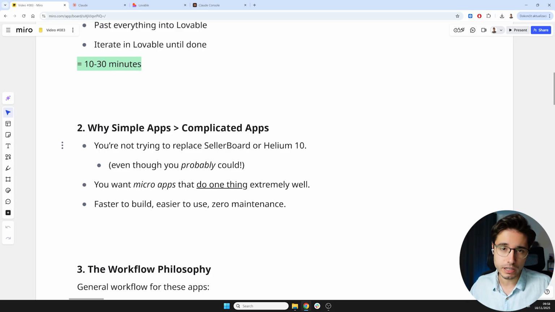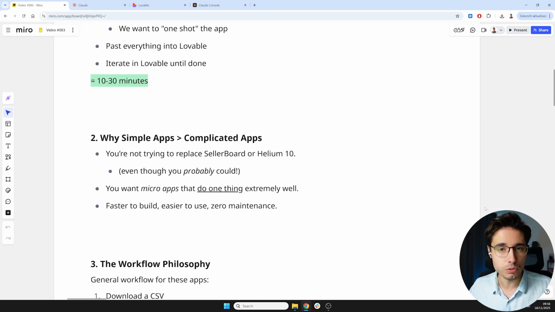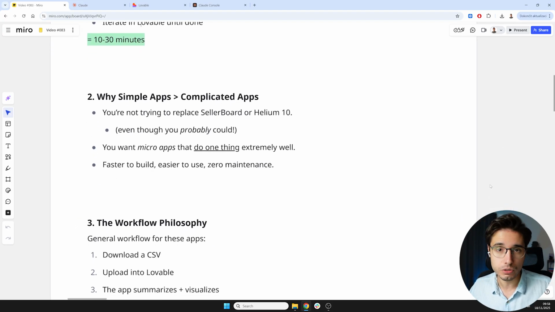If you have a profit dashboard that works, like Sellerboard or whatever, use that one. Don't create a new one. But if you need some specific function, a framework, following your framework to create listings, that's where this shines, like a very specific purpose. Don't think multi-purpose all-in-one, one simple app, one specific purpose. So you can have multiple micro apps, right? That's why we call it micro apps. So it will be faster to build, easier to use, and zero maintenance.